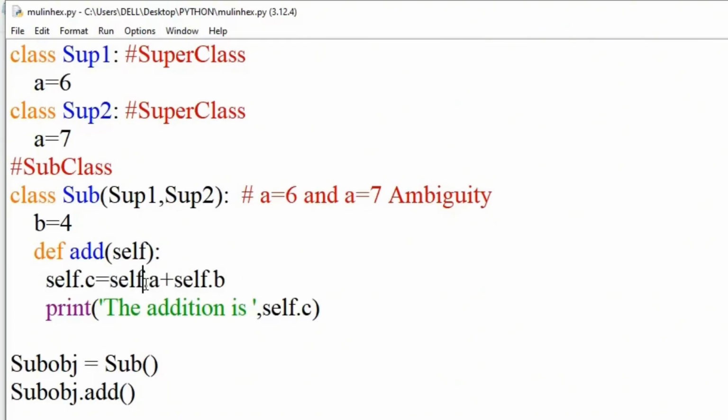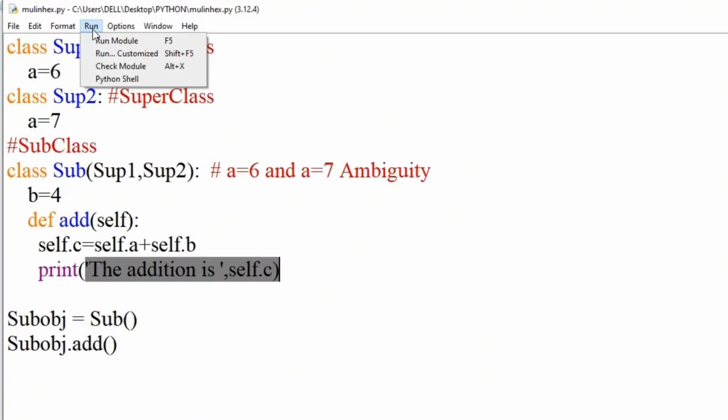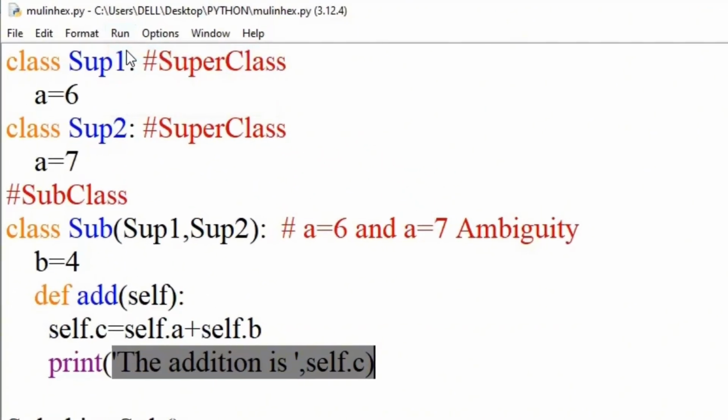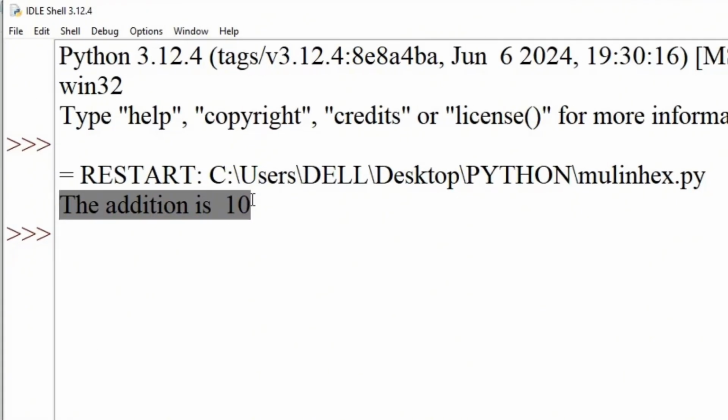So, in this case, the value available in SUP1 will be considered for this expression. What is the value of A? In this case, it is 6. So, 6 plus 4, it is 10. Finally, by using the print statement, we will print the value in the output. We can run the program. Go to the run menu, run module. So the addition is 10.